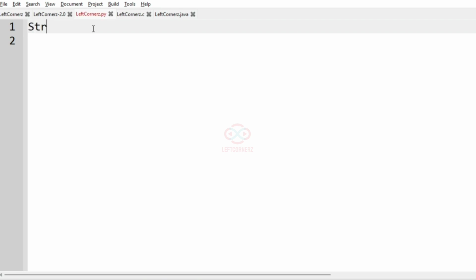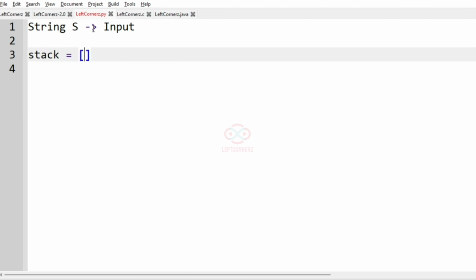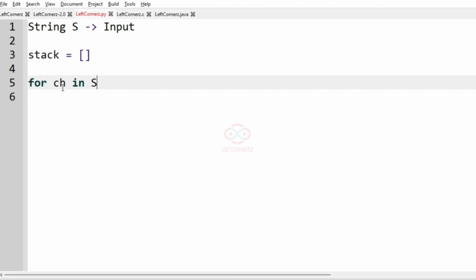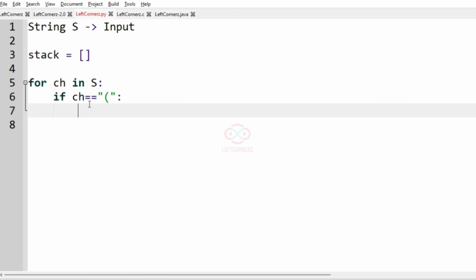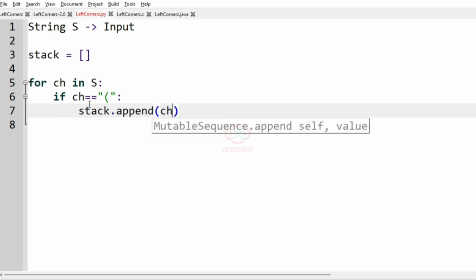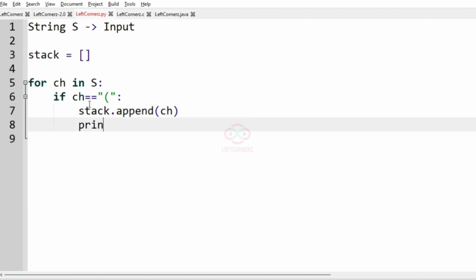As you know, first we have to get the string S as input, and after getting the input, we have to initialize the stack as empty, and for each character in the string S, if ch is equal to the open bracket, so once the open bracket is seen, then the stack will be appended with the character ch, and we have to print ch.